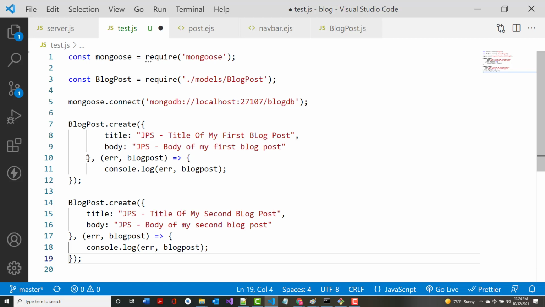Body. Blog post. Console error. Blog post. Console.